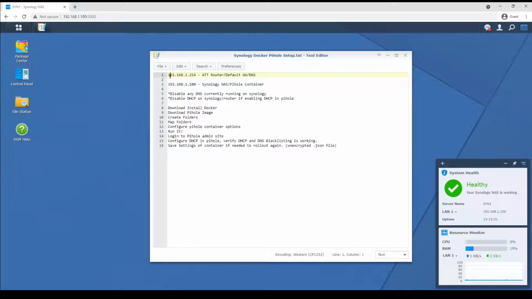A little bit about the environment. .1.254 is my AT&T router, my default gateway, and DNS. So anything going out to the internet, I'm just pointing at this DNS right now. Synology is running on .100, as is the Pi-hole, so they'll be running from the same IP.